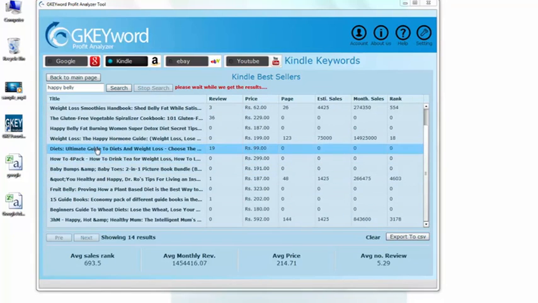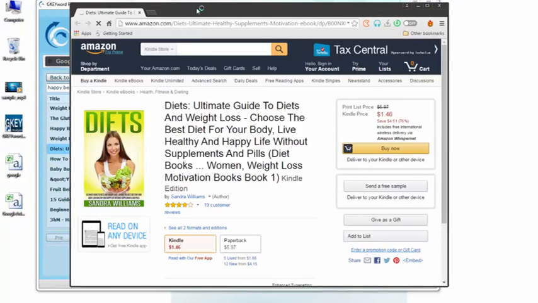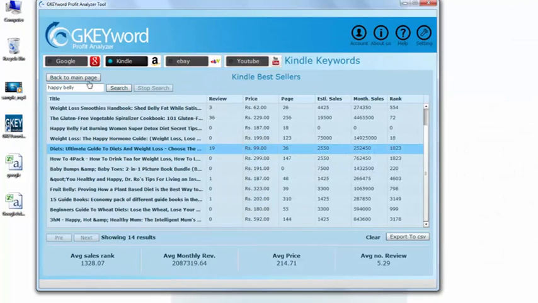If I double click on it, I will be taken to the website where I will see the same product with the same information I have seen in the software. So you don't have to search the web browser again and again.